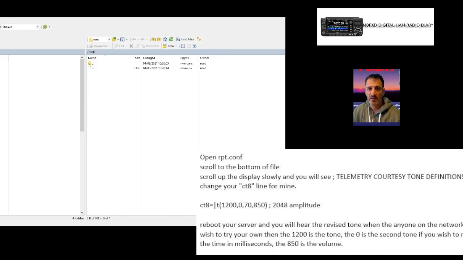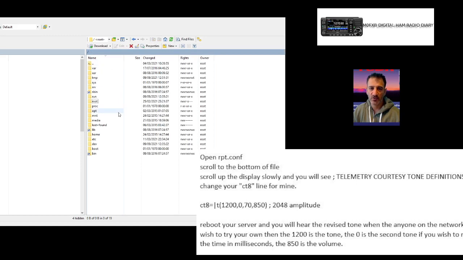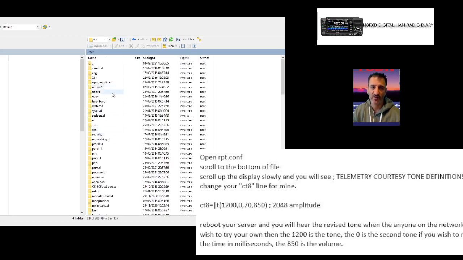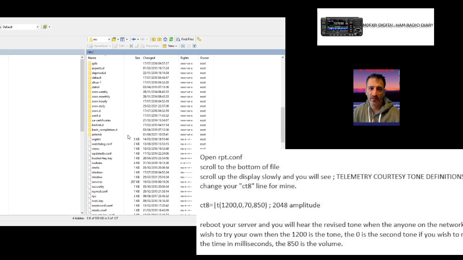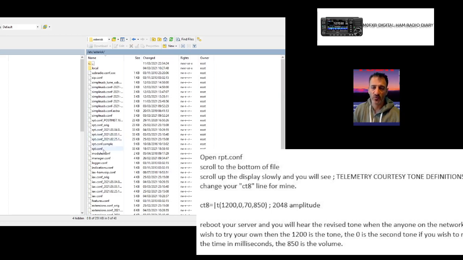So what you do is log into WinSCP, double click here, log in the usual way. And you're looking for the repeater conf one. So click root, is it? Let's see if we can find it. Try etc. Look for repeater conf. There it is in asterisk. Go down to repeater conf.